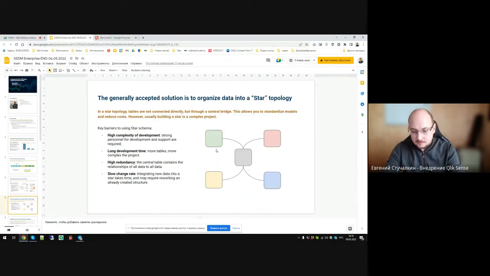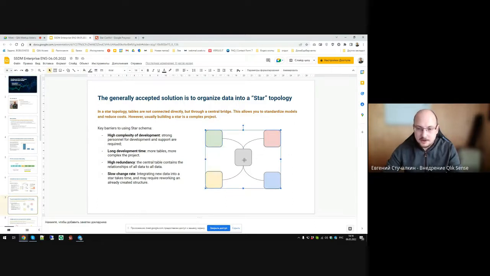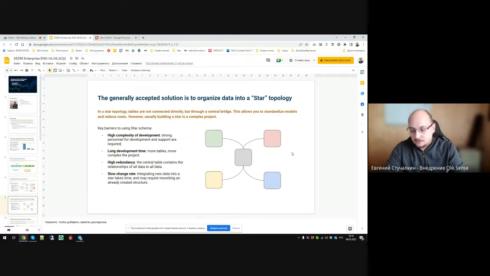So the answer to this problem as a method is star schema topology. It says that you don't need to connect tables to each other, but you can connect them through a central bridge. And when you build your data model, you don't care about relations between tables. You just take the tables that you want. You take the part of the central bridge that connects these tables, and everything is fine. So no matter how many tables you have, every time you will make these short steps.